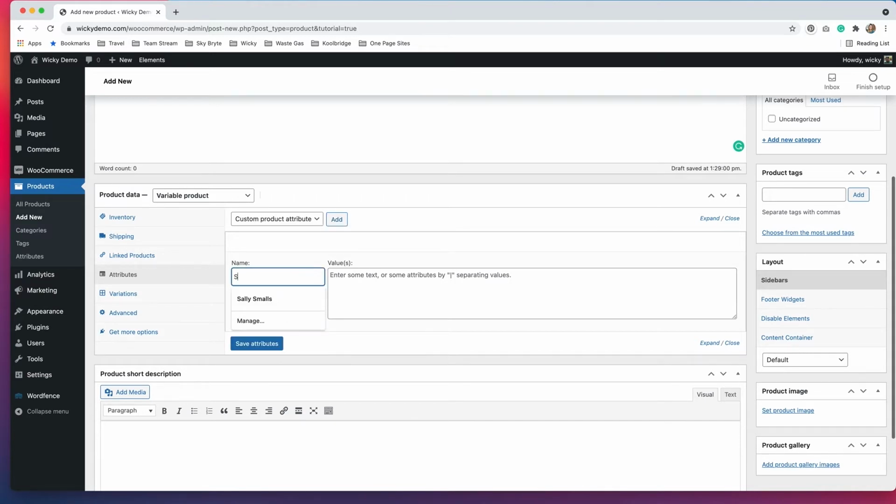So I'm going to put size, because we're selling t-shirts, so t-shirts come in different sizes. So we can do small, we can do medium, and we can do large. In order to separate them out, you'll want to put this pipe symbol. And you also want to make sure that this is checked, used for variations, because we're going to use these variations in the next step.